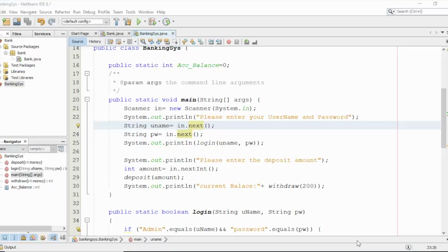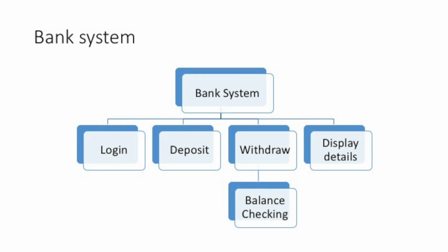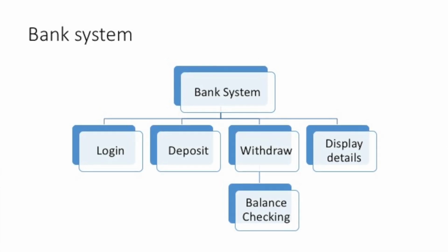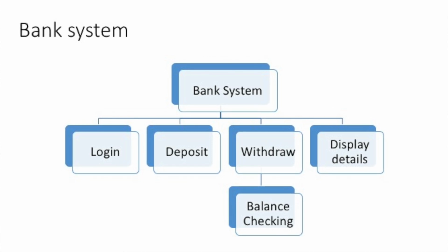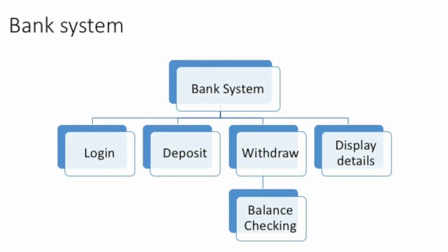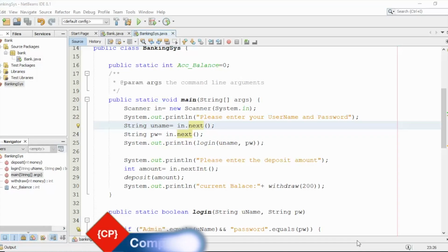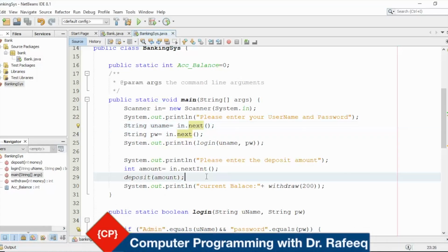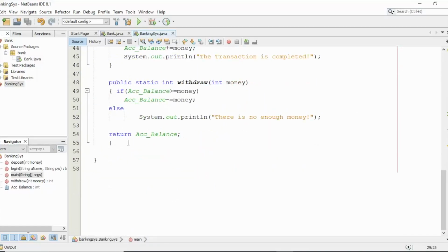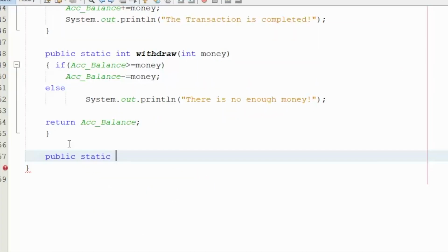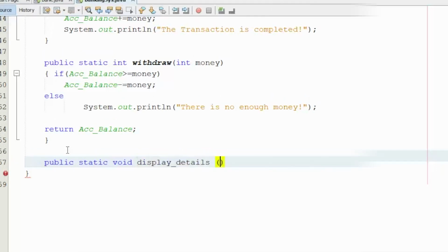So back to the diagram that we started with, we finished the first subprogram, the login. We finished the deposit and withdraw. Each one of these pieces implemented as methods, and now the last one, which will be the display details. And here I'll return nothing. This method will display the information or the details of the account.